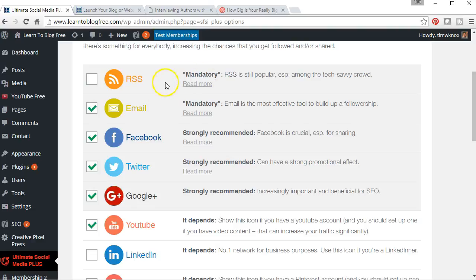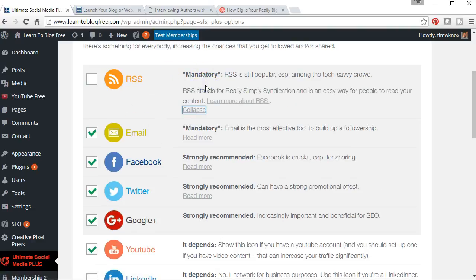For example, the RSS feed, if I click on read more, of course, it's going to tell me a little bit more. Stands for really simple syndication. It's an easy way for people to read your content. Basically what happens is they can tap into your RSS feed, and whenever you publish content, it will automatically go out to them. If you're doing a blog where you are doing regular content updates like I do on Entrepreneur Code, then you will want to have RSS code clicked. For this website, for the Learn to Blog Free, I don't need an RSS code, so I'm going to leave it unclicked.